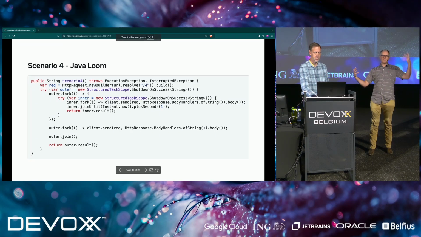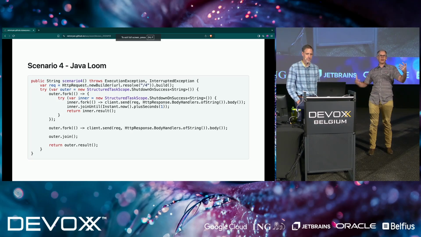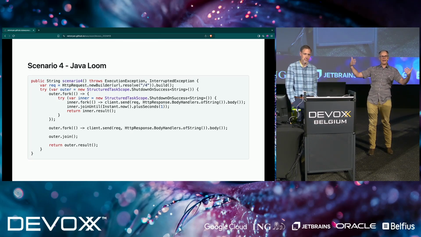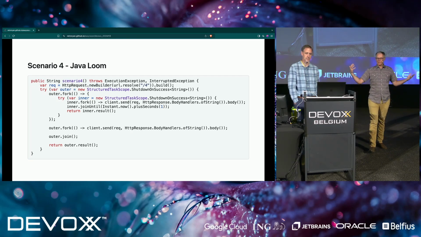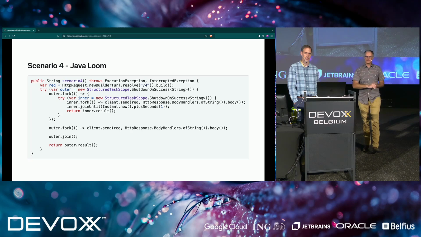So a timeout is taking a task that you want to run, racing it against time, and if time completes before the task, then you've hit your timeout. And so you can assemble a timeout just with a race. But in this case, we could just do the join until instead of doing a race against time.